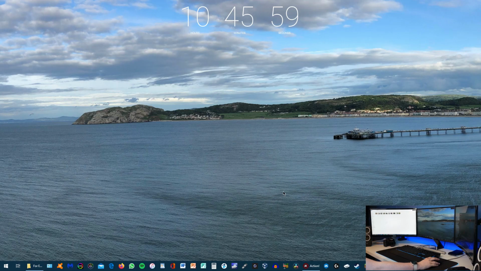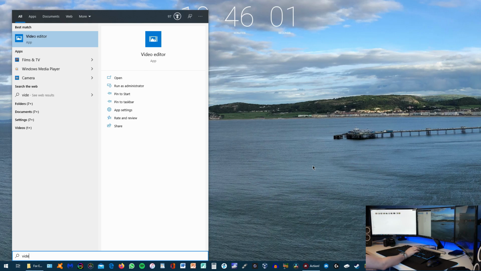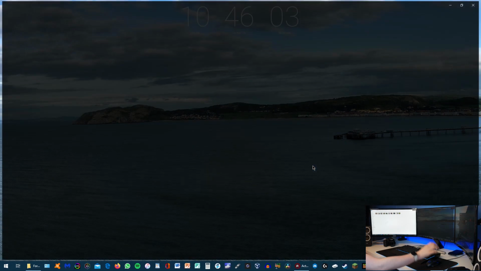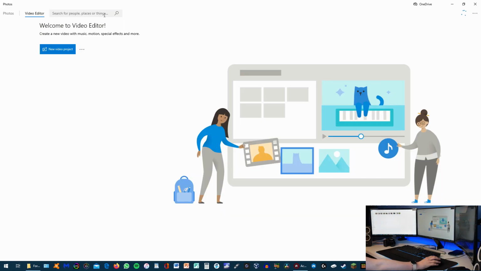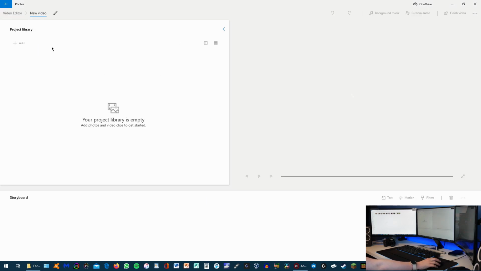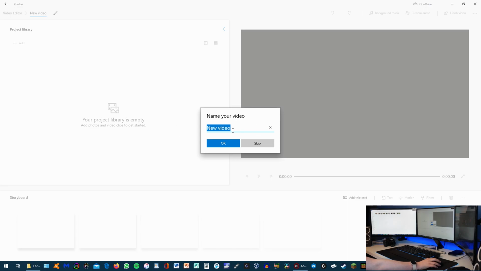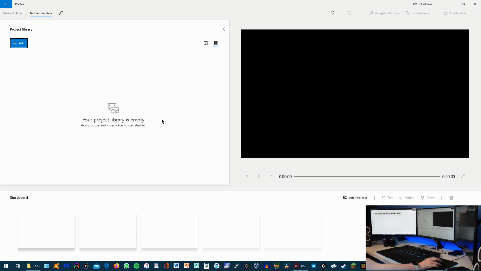To get to it, all we need to do is type in Video Editor in the Start menu. Then it comes up, and here it is. Welcome to Video Editor. So we're going to create a new project. The clips I've got for this are all shot in the garden, so I'm just going to call this In the Garden. Fairly straightforward name, but that should do.